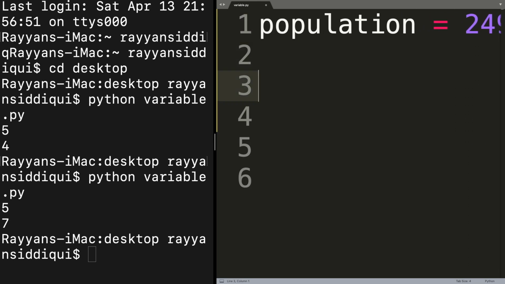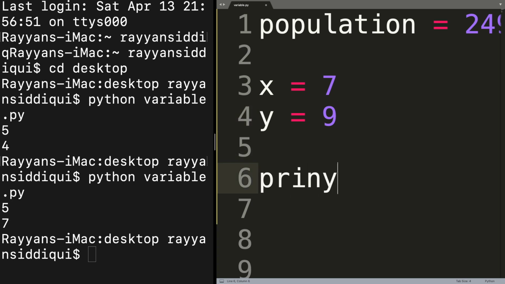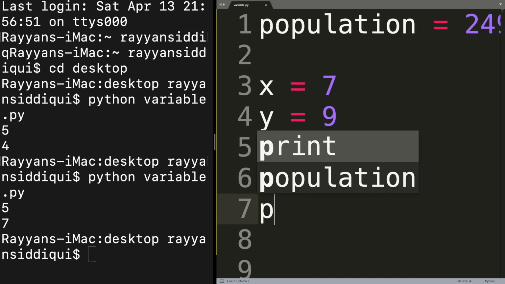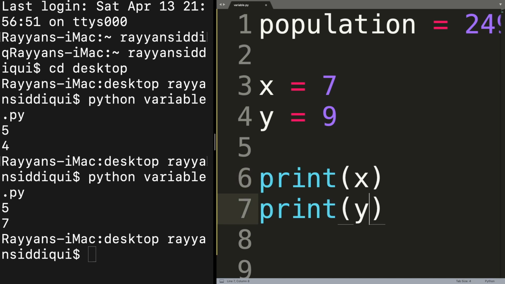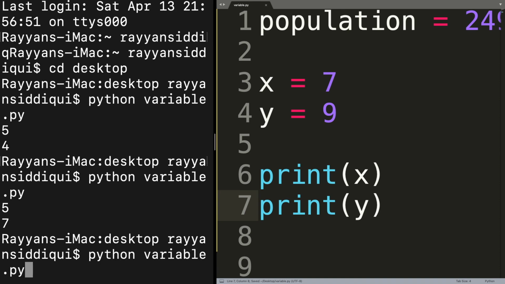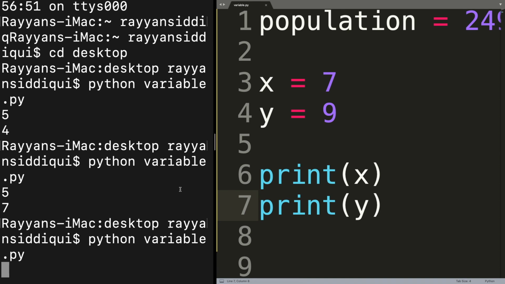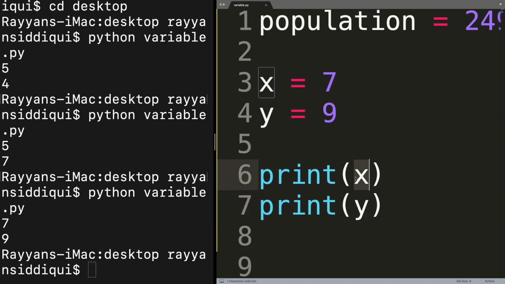And again, to differentiate the mathematical function of an equal sign from the assignment operator, or the equal sign in Python, let's declare a variable x equals 7 and y equals 9. Then let's print x and let's print y. Let's run our script. If you don't know how to run a script, I encourage you to watch this whole series in order so you know what's going on here. As we can see, we've printed x and y, 7 and 9.